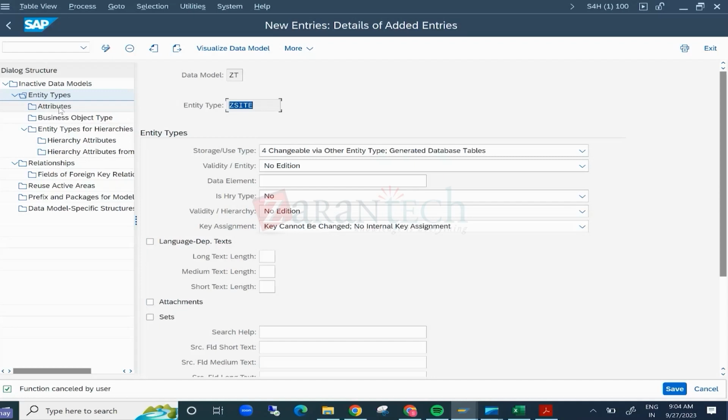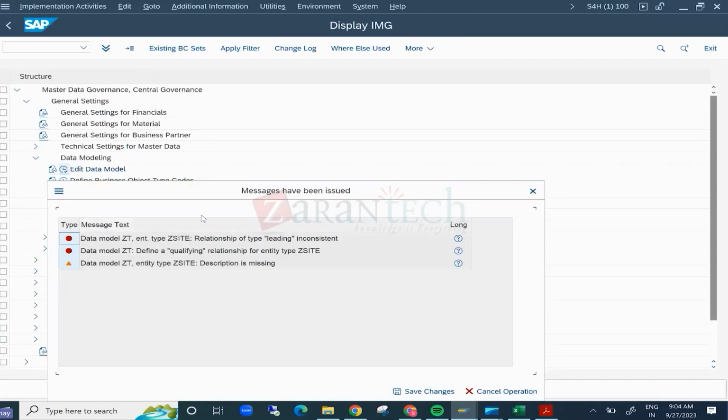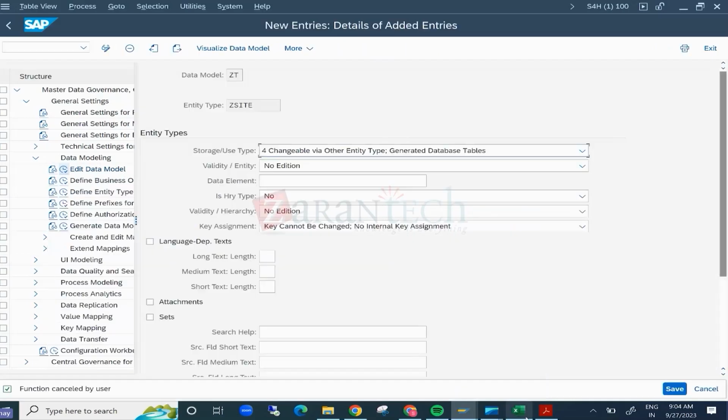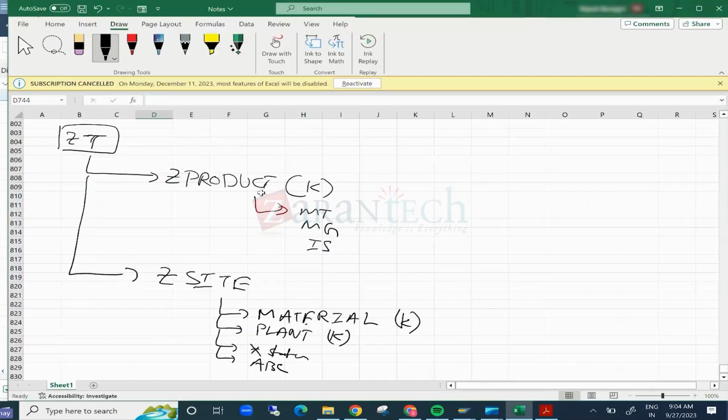So the keys have to be derived from some place. We will generate the keys for your type 4 using relationships. That's why, when I try to save here, as soon as you introduce a type 4, it says leading inconsistent, qualifying relation is not there, description is missing. We will maintain the description. But when you create a type 4, it is expecting a relationship. When you have only type 1 under a data model, a relationship is not mandatory.